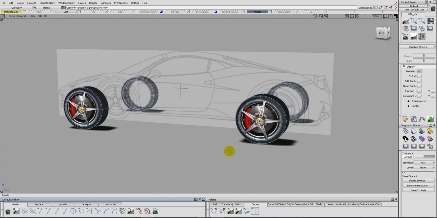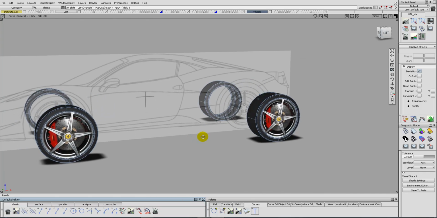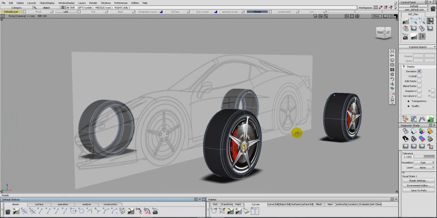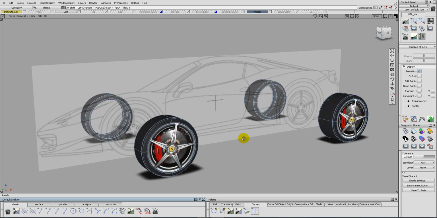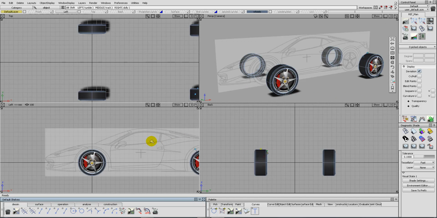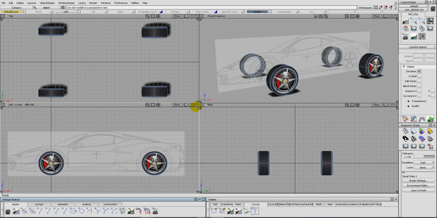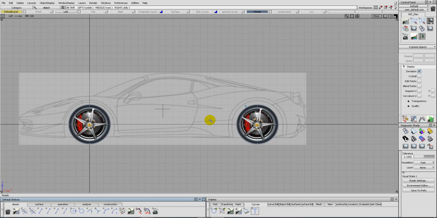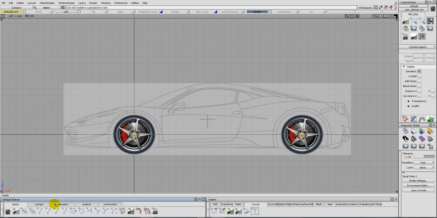Hello, I will show you in this tutorial how to draw some curves according to the picture drawing for the car company, or for whatever you want to do. In my way I will start from the side view. Before drawing the curve for the car, I will show you some curves in Alias.